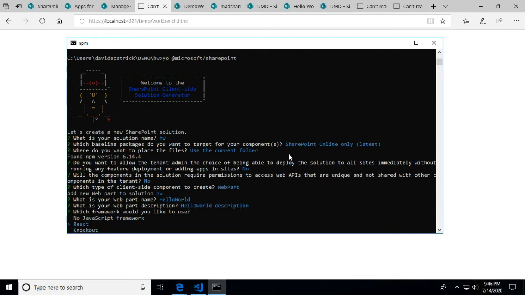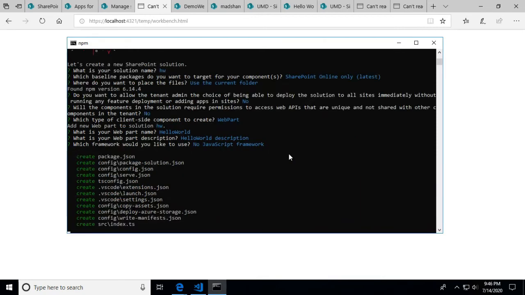Here's where you can actually generate code using this generator for different frameworks. It knows about React. It knows about Knockout. If I want to use Angular, I could say no JavaScript framework and then just add it in manually. There are steps out there on how to do that manually. And if you've got some other JavaScript framework and you want to choose that, you can do that as well. Again, we're going to keep it simple. We're going to say no JavaScript framework.